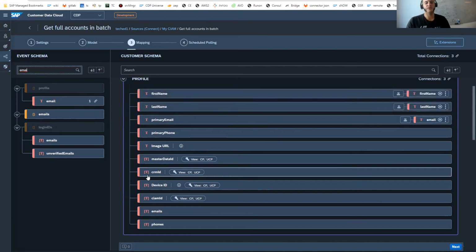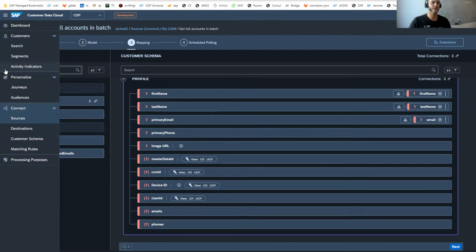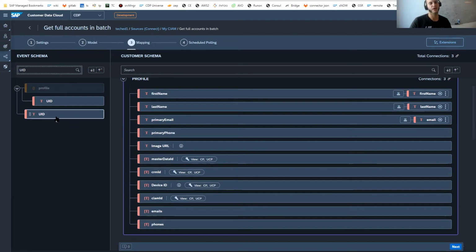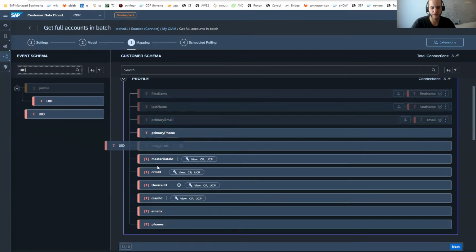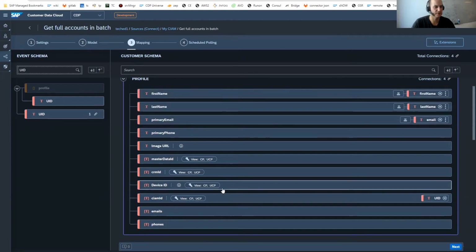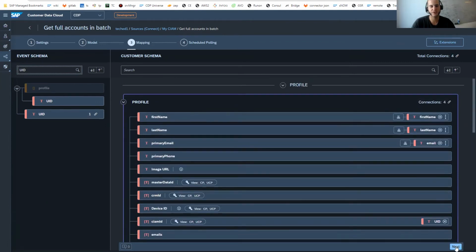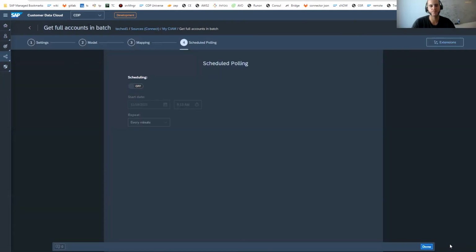And we also need the CIAM ID. The CIAM ID is basically the UID or the unique ID that exists here. Notice to use the one that is outside of the profile. This is the more global one. So we'll just map it to the CIAM ID field. Great. Let's go to the next step. This is all we care about. We don't care about activities here, so we'll just continue.